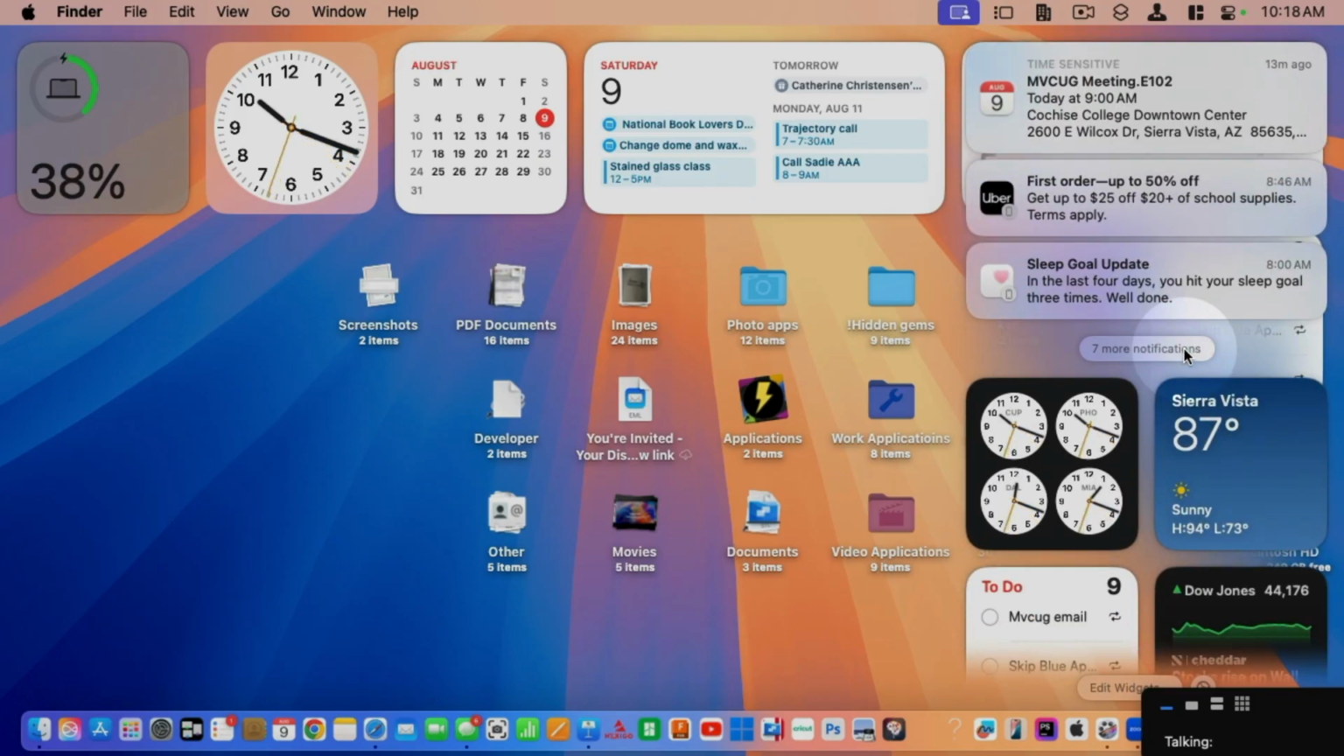Android has had widgets on their home screen of the phone for longer than Apple. Yeah, but not over in the menu as far as I know. Does Windows have anything like that? Windows widgets are in the start menu.